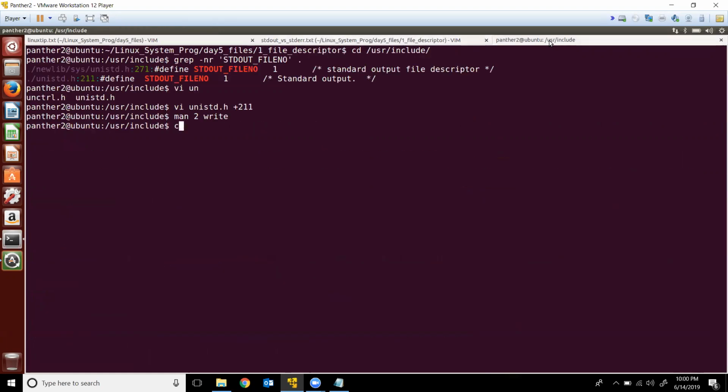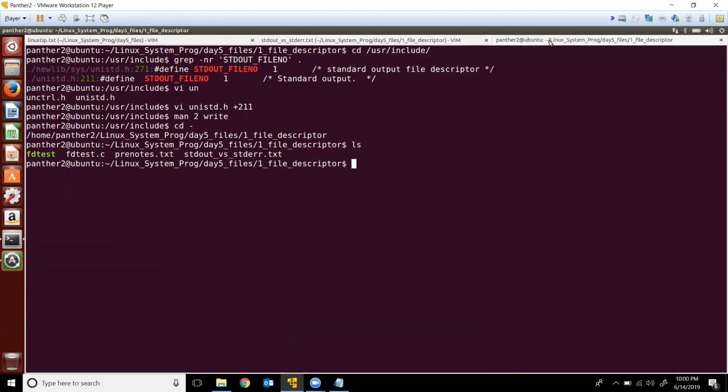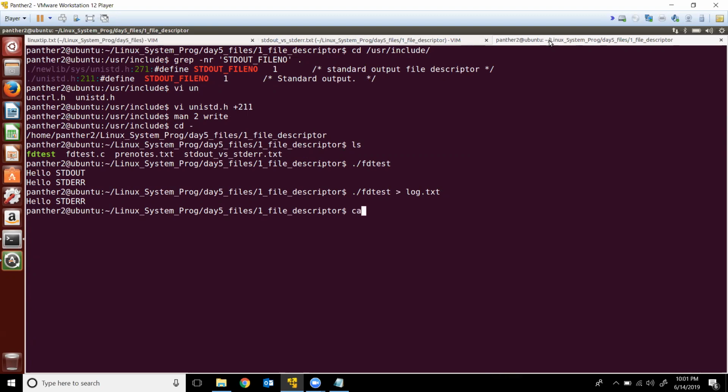So let's see that. When I say ./fd_test, by default it is writing on the standard output. If I want to redirect the output to a log, I say ./fd_test redirect operator log.txt. In this case, you can see the standard error is displayed on the screen, and only standard output is written to the log file. So when you say redirect operator, it will only redirect standard output to the log file.